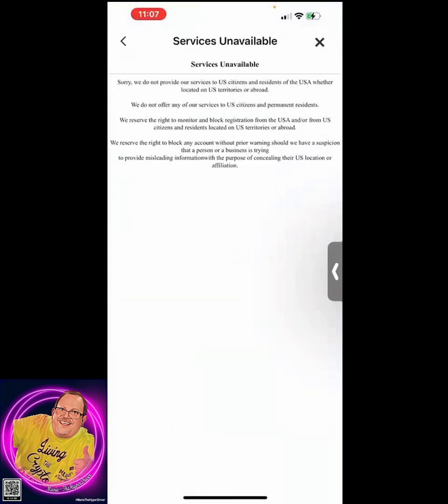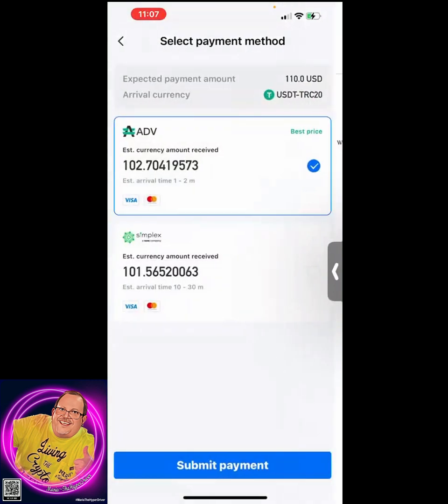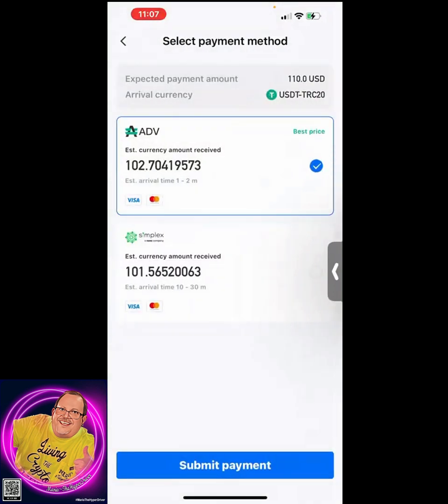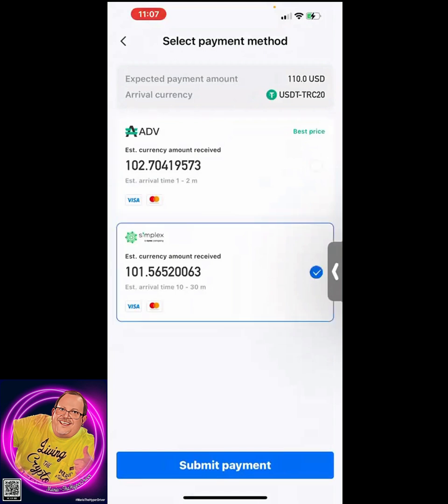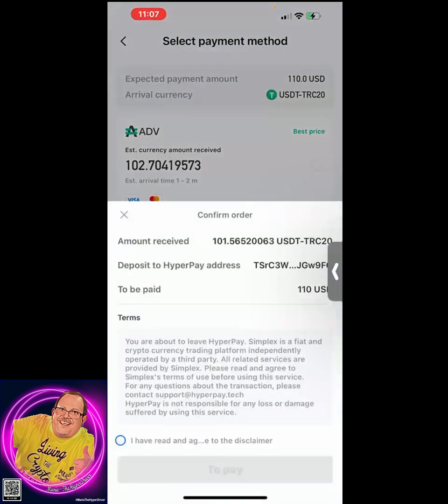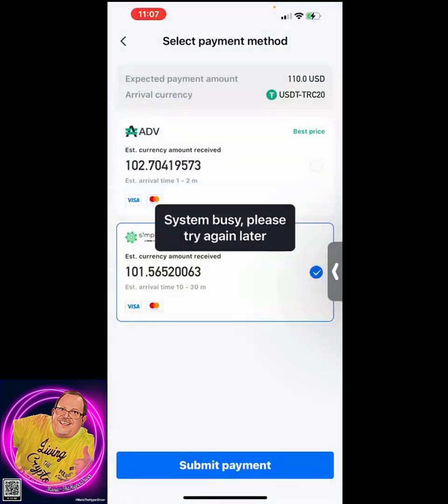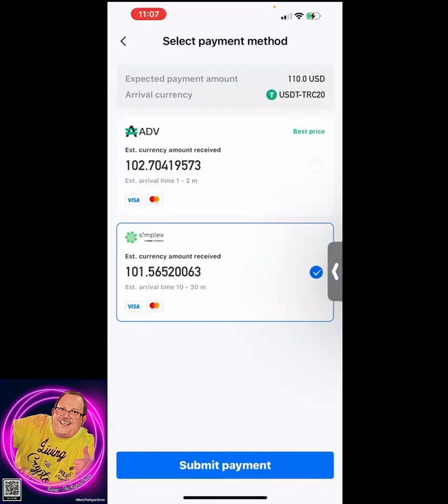I found some. Go ahead and go back. It's been the same thing all day long. All right, click Simplex below, where it says Simplex. Okay, now hit submit payment. See, if it doesn't work once, try the other one. Okay. All right, click to pay. System busy. Please try later. All right, so that's what you got to do. Just keep trying. Put it in there, submit the payment, and then they might put you through a 24-hour wait.